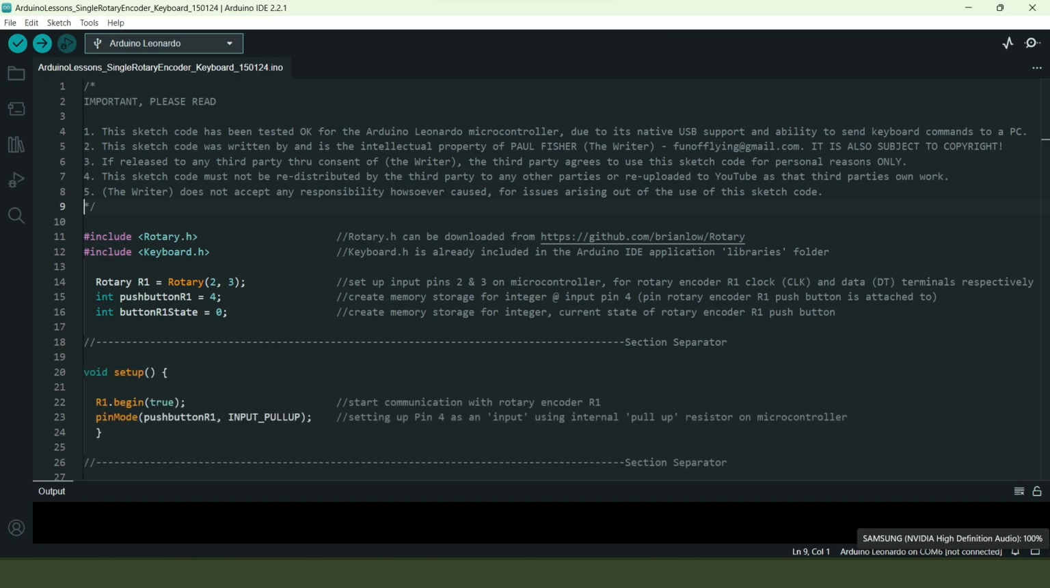Then we come down to the short void setup section. We initiate our rotary encoder library by putting R1, which is what we called this rotary encoder, dot begin. So we're starting the process, equals true, and that will now start monitoring what's actually going on with that particular rotary encoder. And then for the push button part of the rotary encoder, we're setting pin terminal 4 on the Leonardo to an input, and we're taking advantage of the onboard pull-up resistor on the microcontroller itself, so that you don't have to put physical resistors into your wiring circuit.